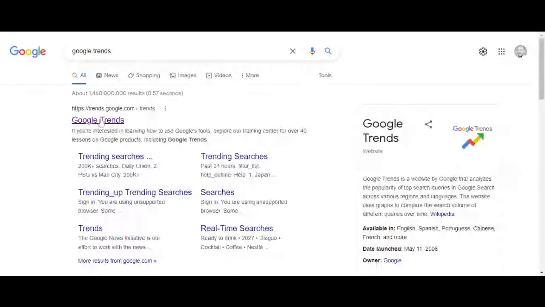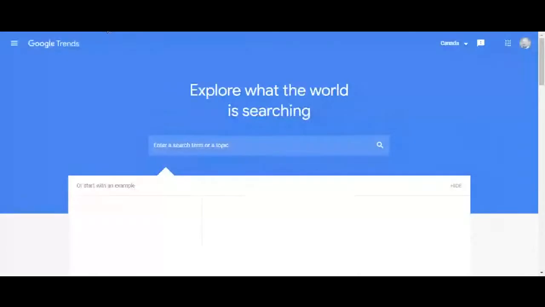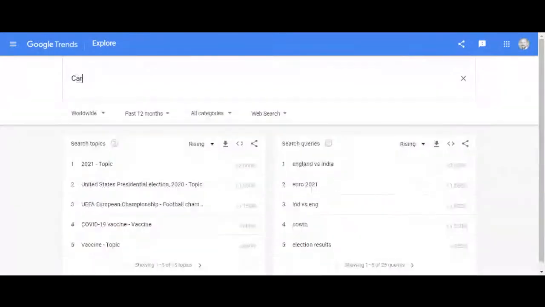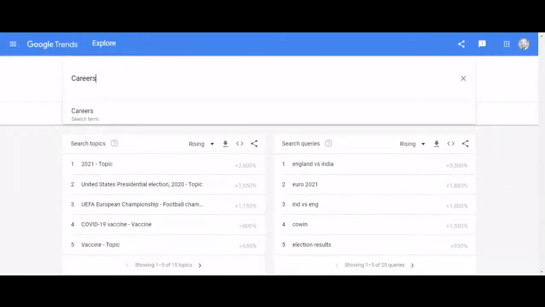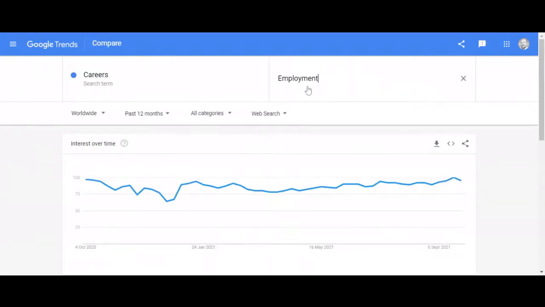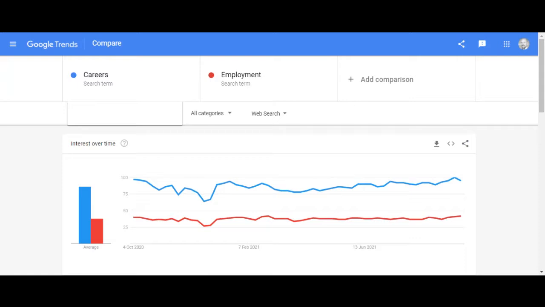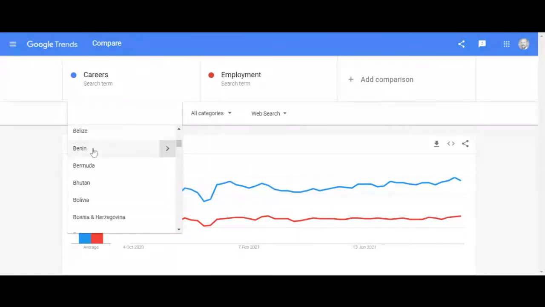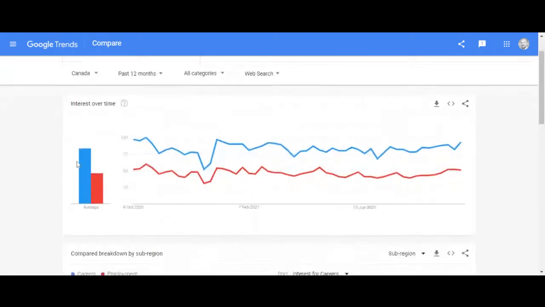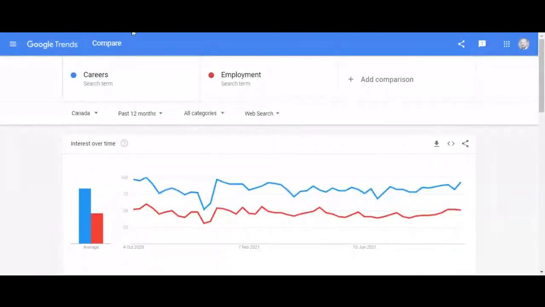If you haven't used that tool, it's a great tool. It's free by Google, and you can explore terms. What I do is I go to the left navigation and I go to explore, and then I say careers as a search term. Then you will say employment as a search term. Worldwide, or you could limit your search to Canada if you wanted as well. And in the past 12 months, okay, so careers, employment, you see how valuable Google Trends is.